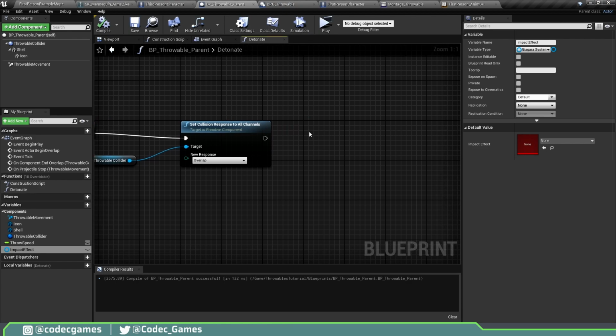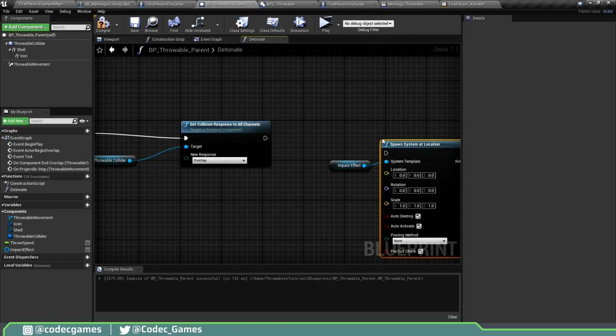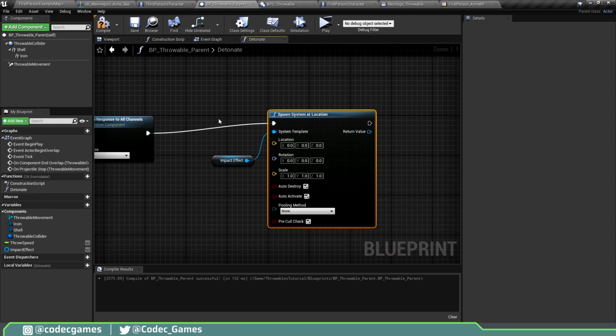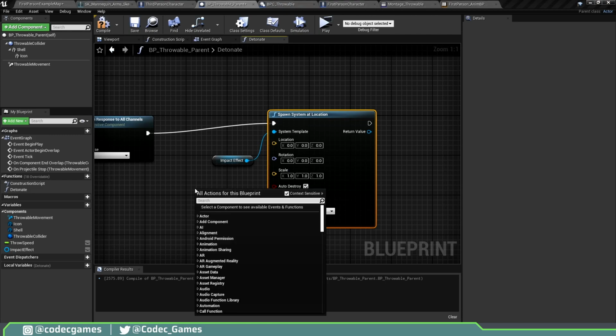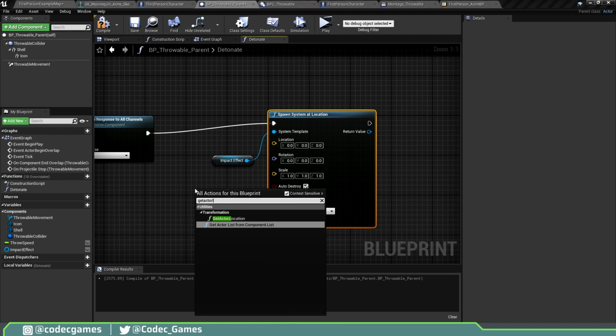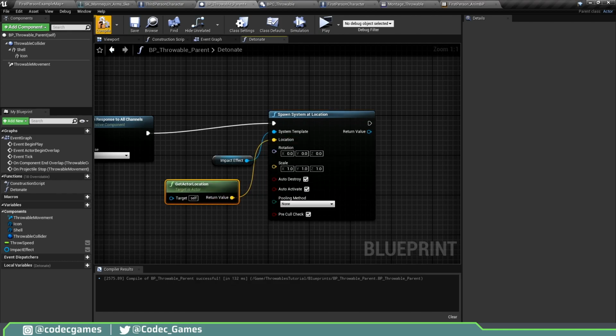So after we detonate, we'll go ahead and spawn that in. We'll do a spawn system at location. And for the location, we'll use whatever location our throwable is at currently. So we'll do a get actor location, and we'll plug that in here and compile.